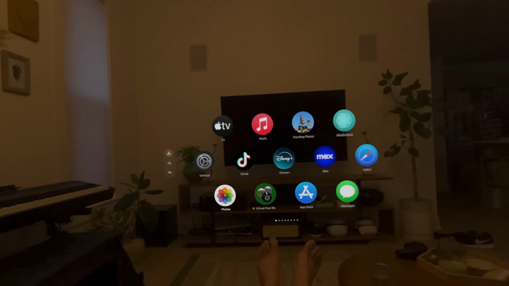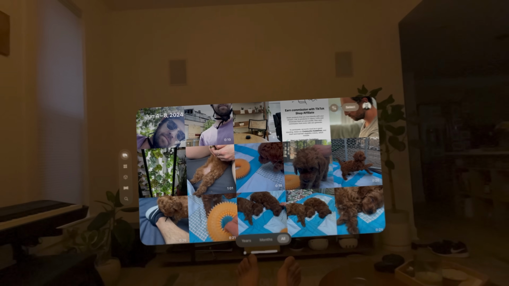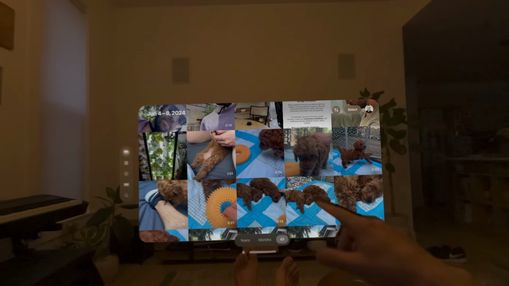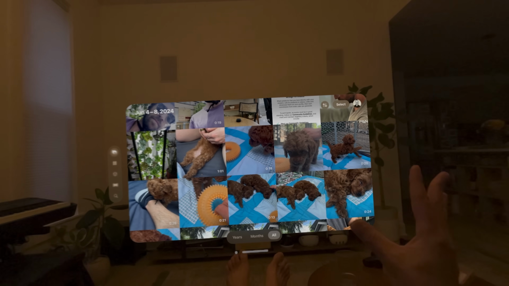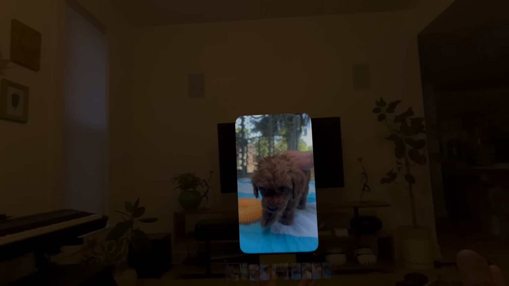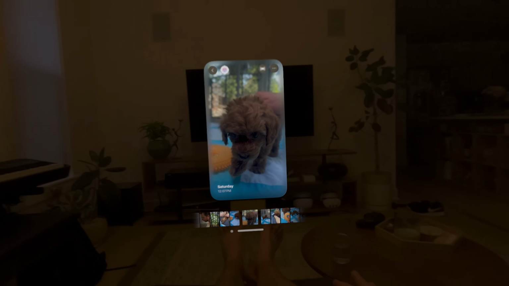Photos app has been redesigned and allows you to see a 3D view of photos as well. So even though these pictures have not been taken in spatial mode or 3D, I can go ahead and select one. And then that button right there, Spatial, uses their machine learning, AI, whatever, and makes it a separate image for the left and right eye. And now I have a 3D view, which honestly looks pretty good.